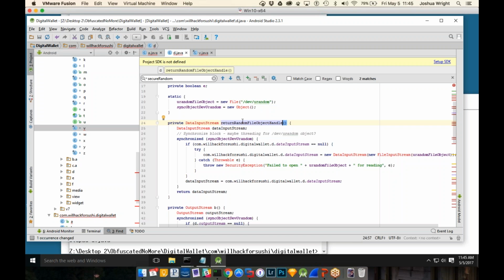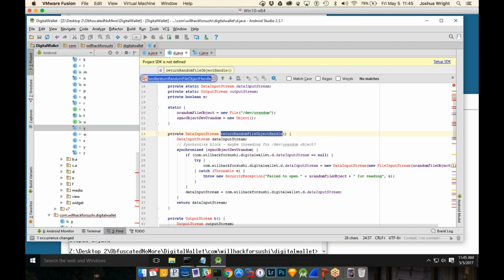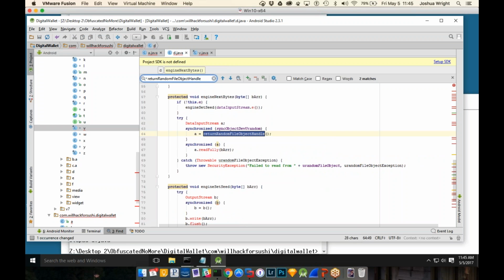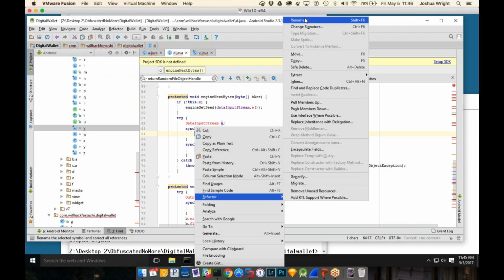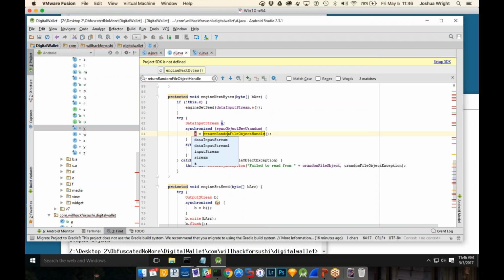Okay. Now by renaming that, then later instances will also be renamed. So now I think, okay, this A looks like it's going to be refactor rename the output of return random file object handle. So I'm going to call this random file object handle.